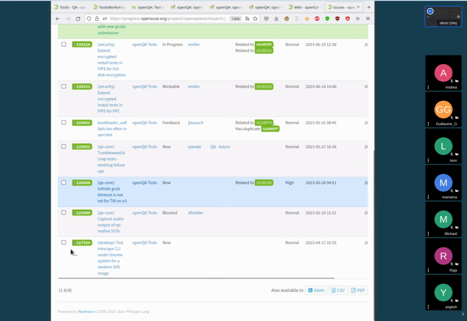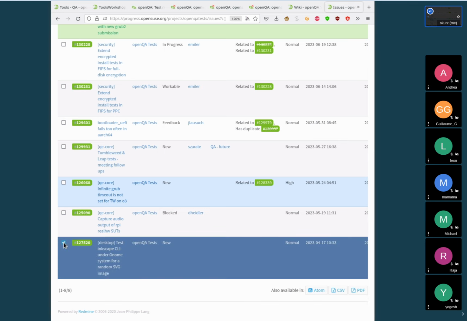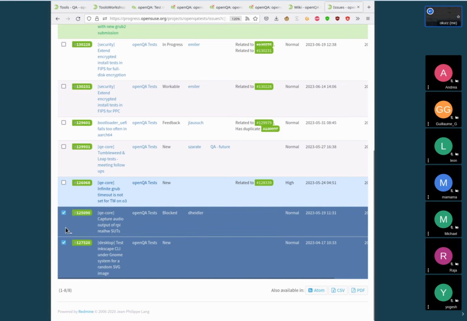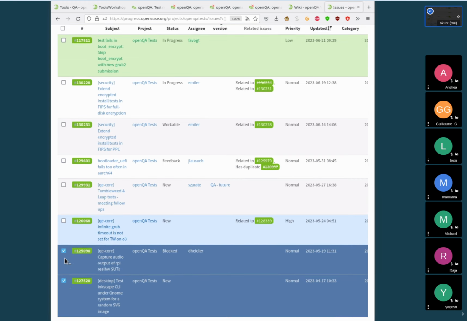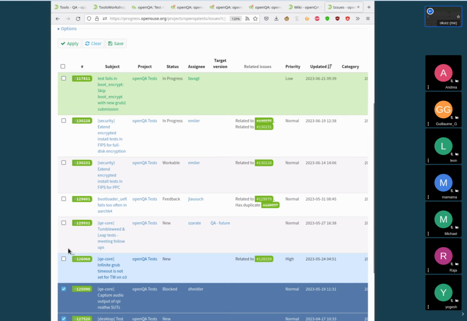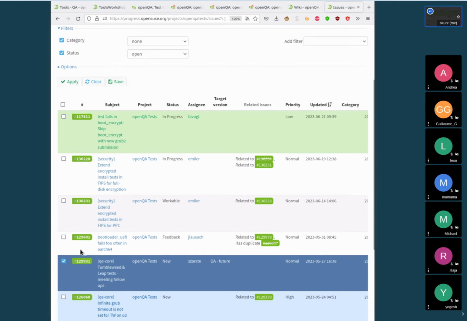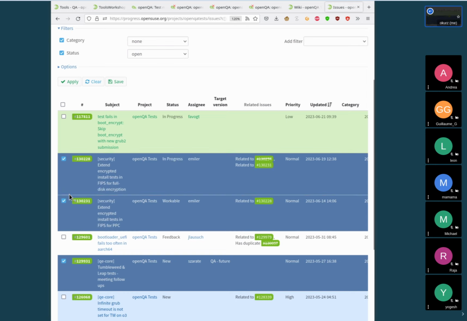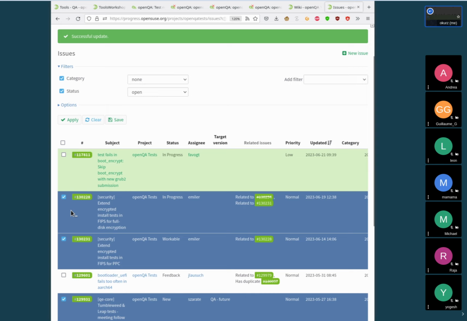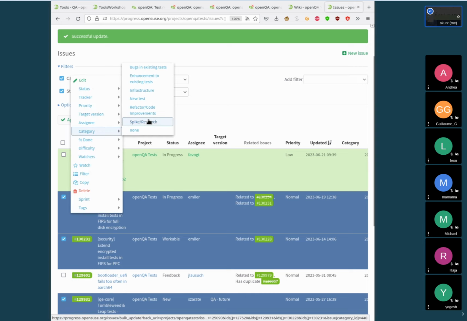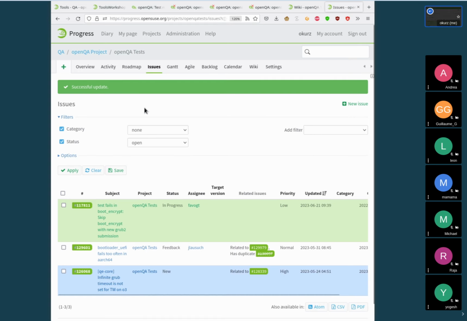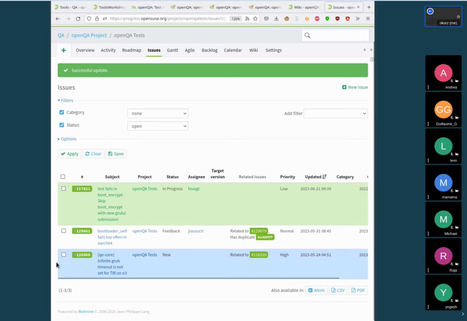Test Inkscape CLI under GNOME system for random SVG. That's a new test, as well as capture audio output of Raspberry Pi real hardware. Tumbleweed leap test meeting follow-up. Sounds like new test. Fails too often. Bugs in existing tests. Extend encrypted install test. That's new test. So those are all new tests. If anybody of you disagree, shout out, let me know.